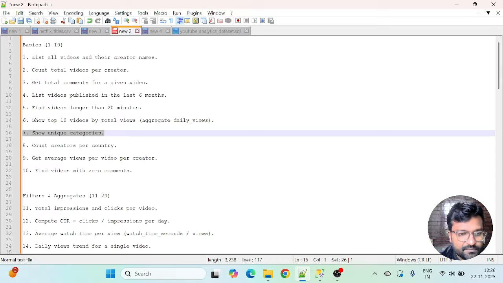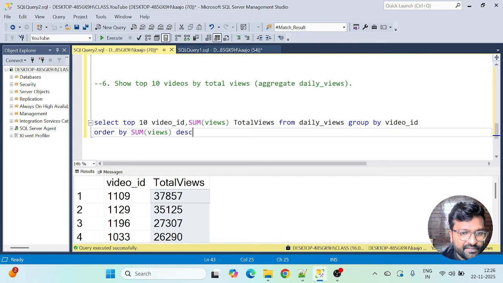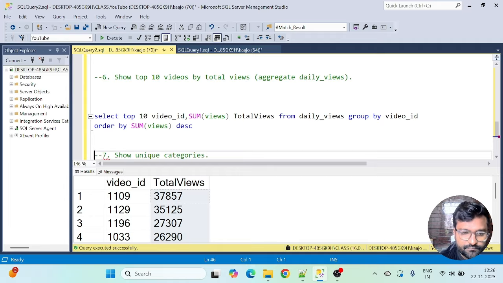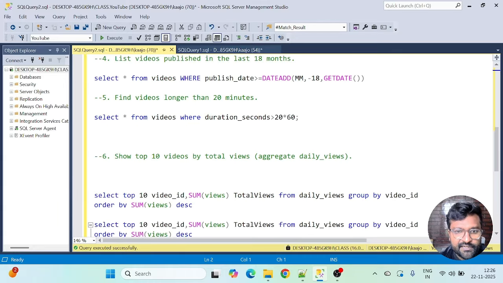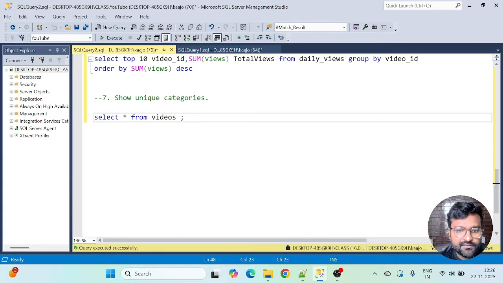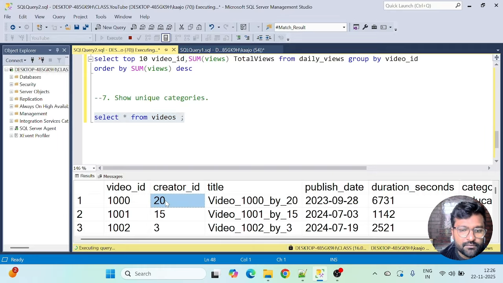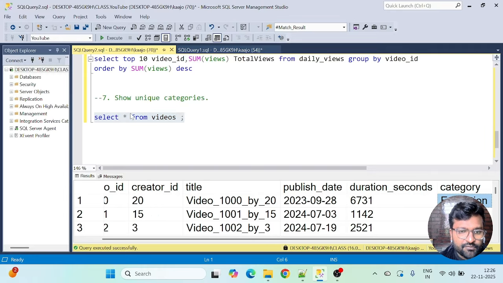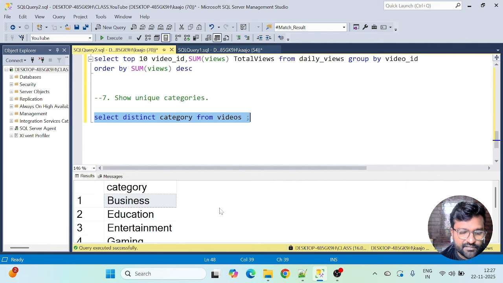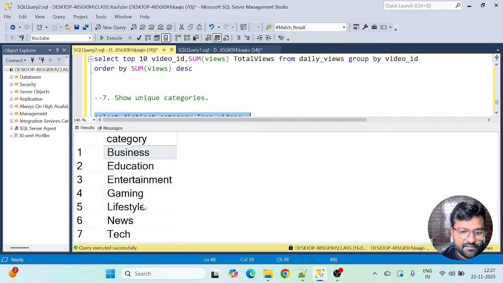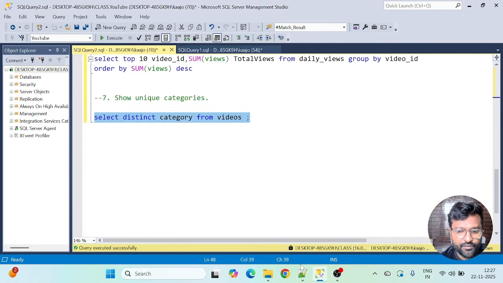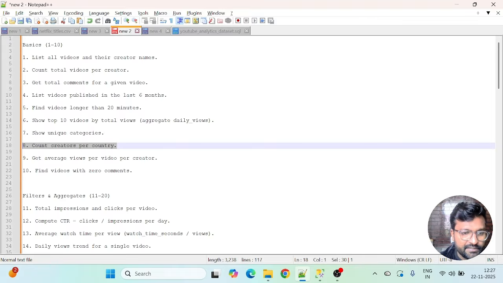So the next question, I think, is fairly simple. Show unique categories. The category column was in the videos table, right? Let's figure it out. Yep, so we have category here, and unique category means we can simply write a distinct clause here and go with distinct category. Okay, so this is what we have got. We have got 7 records: business, education, entertainment, news, tech, etc. Okay, done. Let's quickly go to the next question.